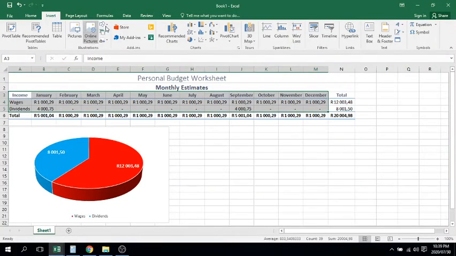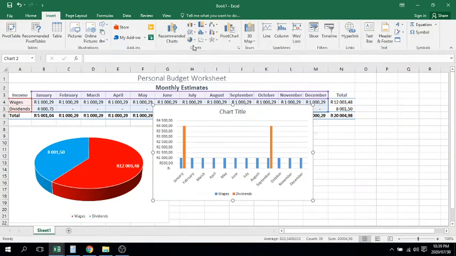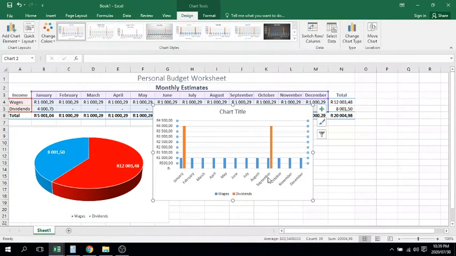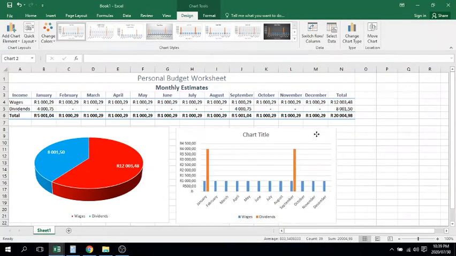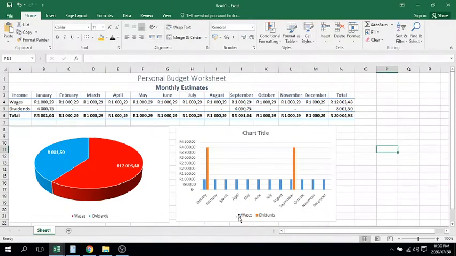Then we say insert. I'm just going to go for a normal 3D column, and here you will see a very simple column chart. Once again you have your legend, which shows you what is what. And then here you have a representation of your income. So that is that.